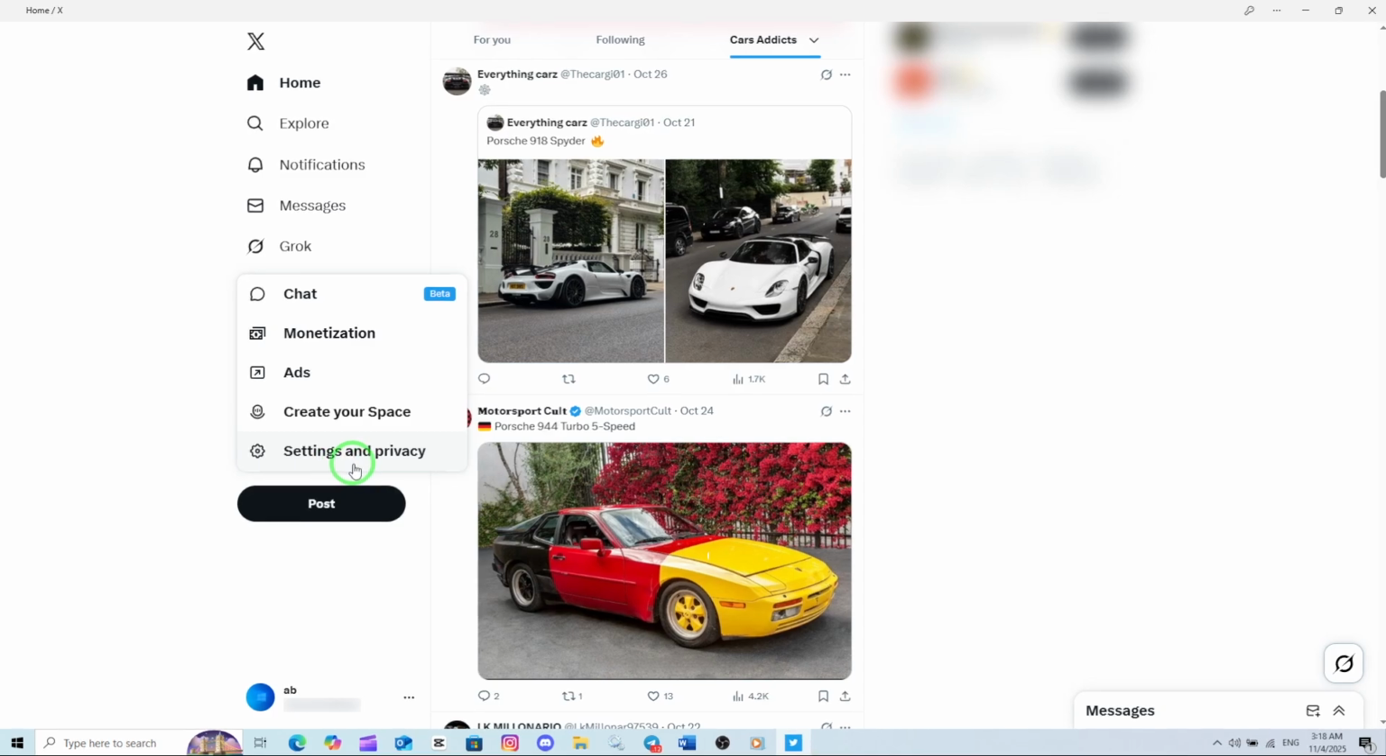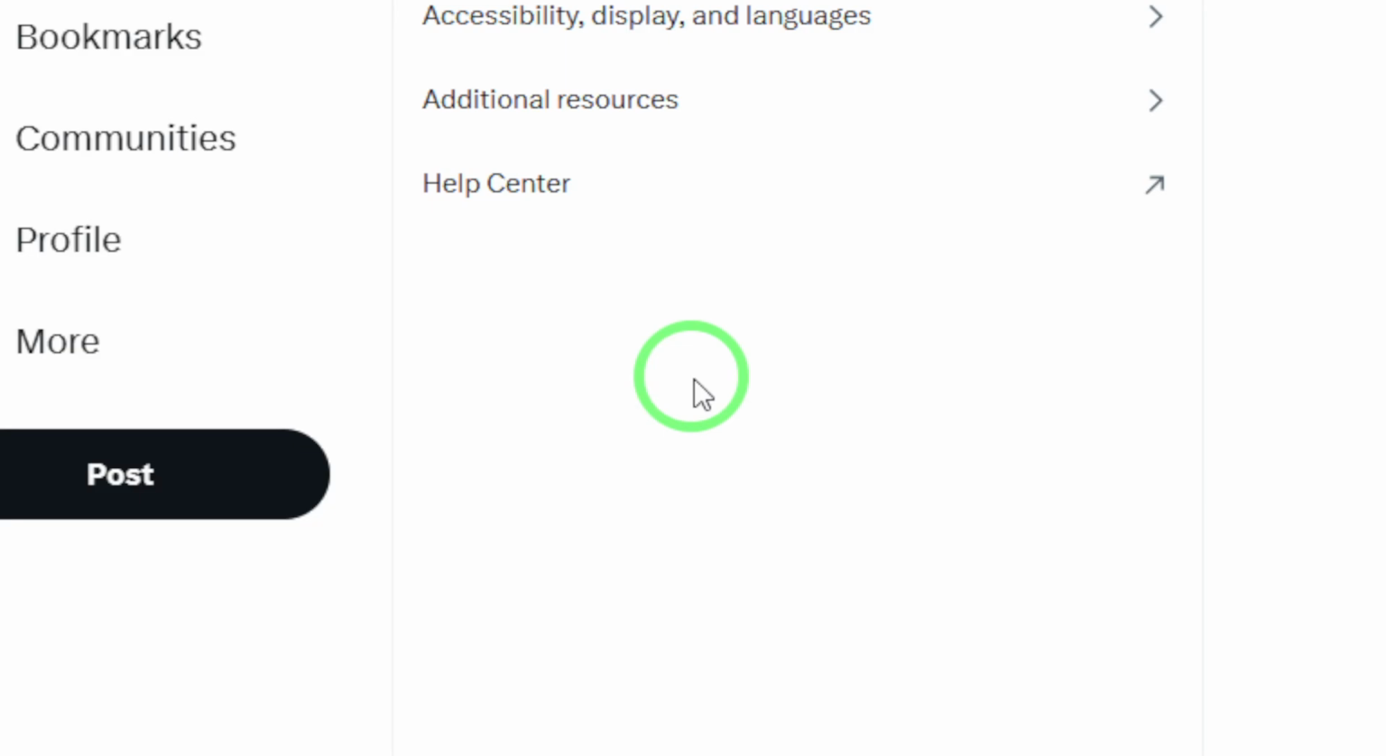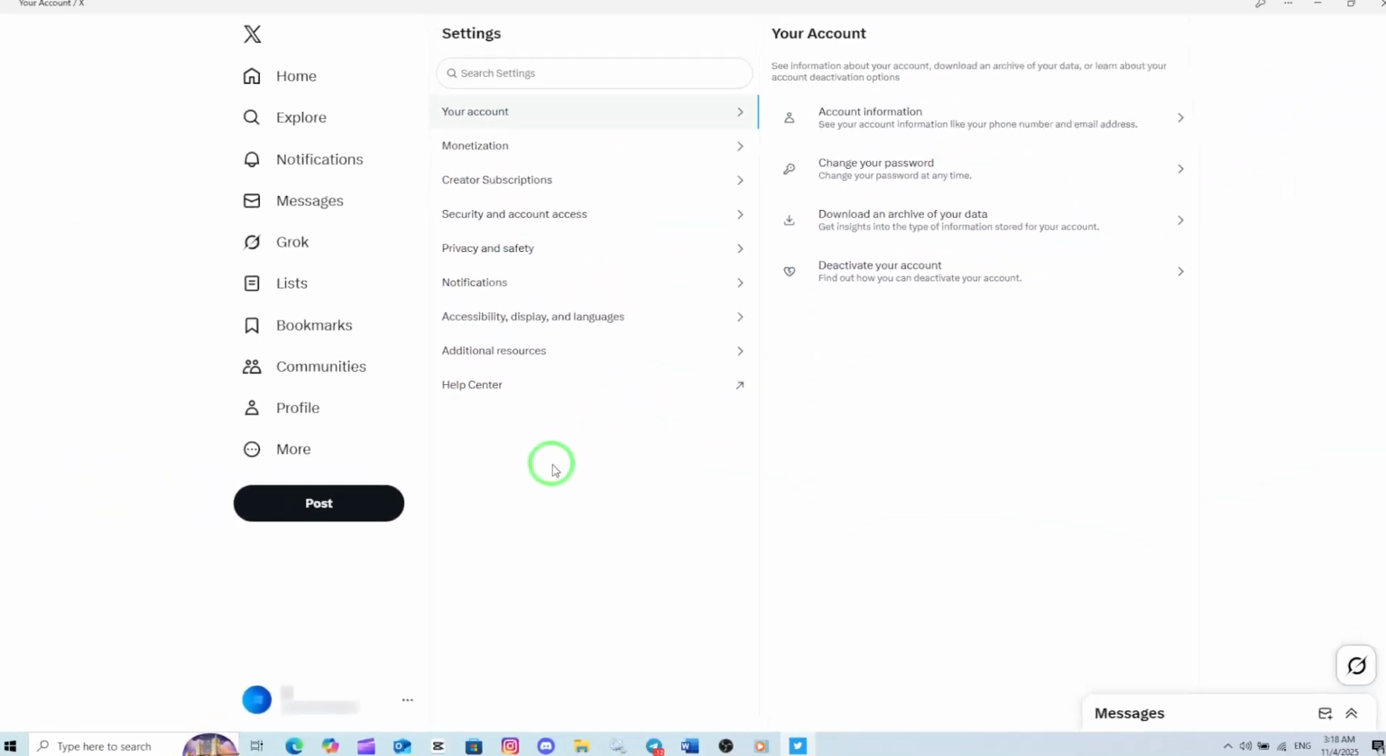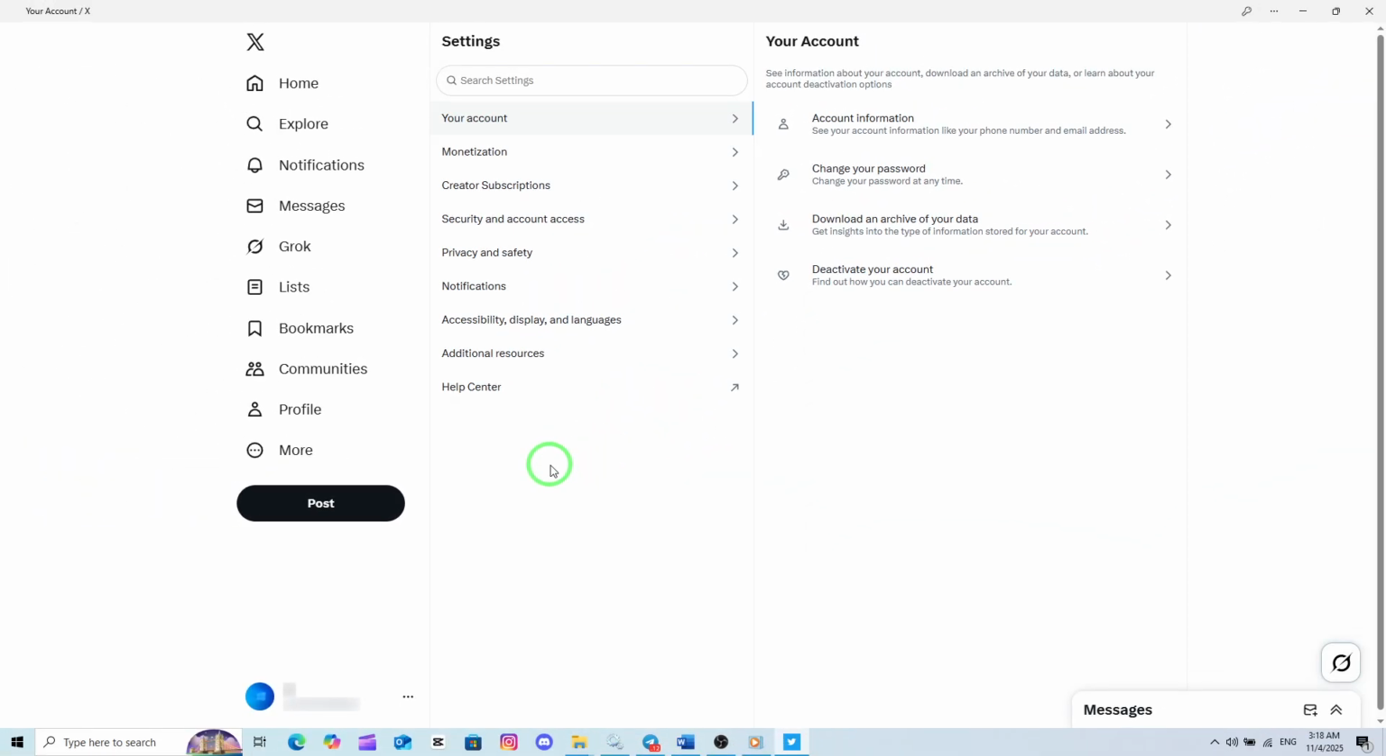Next, click on the More icon. It's the one with 3 small dots in a circle. This will open a small drop-down menu with several options. From here, select Settings and Privacy. This section is where you can customize nearly everything about your X experience, including notifications, security, and privacy preferences.